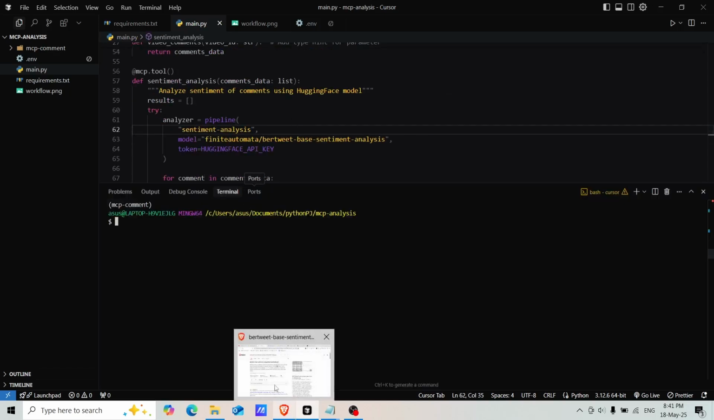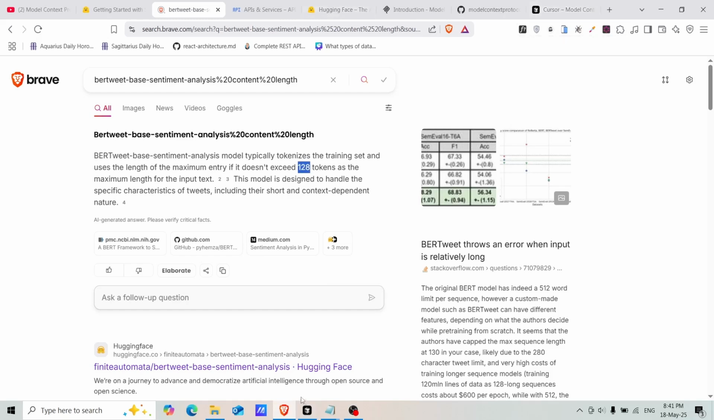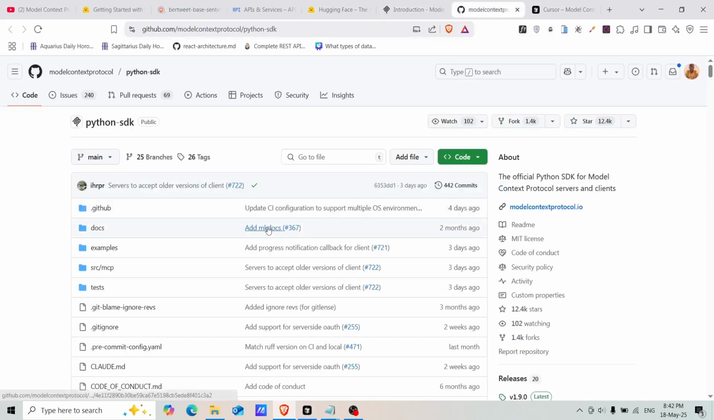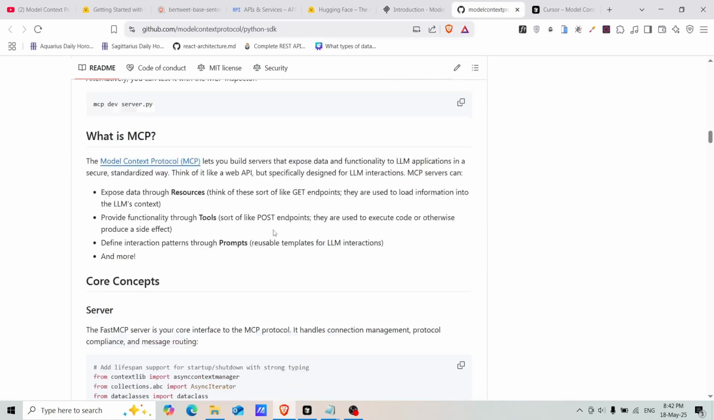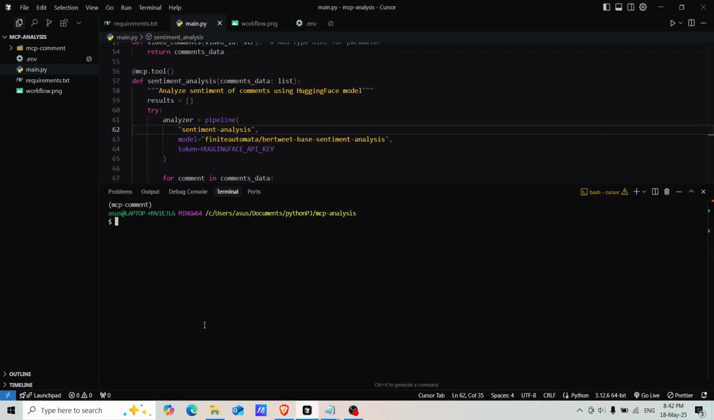Okay, right now it's time to run using the MCP inspector. We can check from the documentation. They mention here, okay, mcp dev server.py. For my case, mcp dev main.py. After we run this one, we can see the MCP inspector. Yes, we can see. So let's wait a little bit.